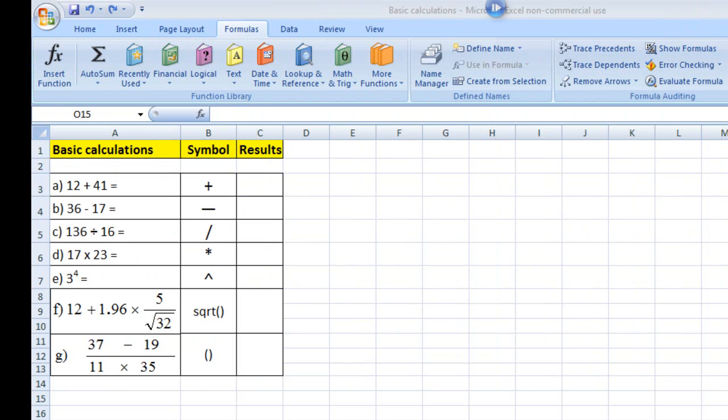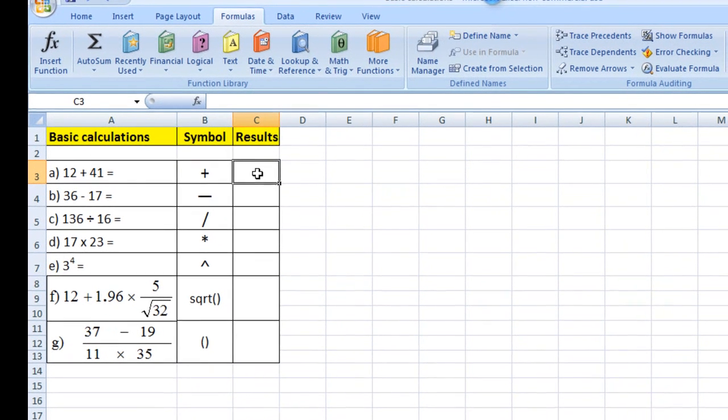In this video we're going to learn how to use Excel to do basic calculations. In this column, column A, we've got some examples of basic calculations. In the second column, column B, we've got all the different symbols for the different operations, and in the C column, this is the column where we put our result in. So let's start with the first calculation, where we want to put the result in cell C3.